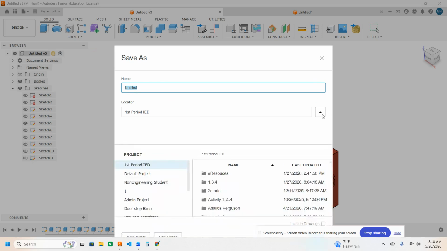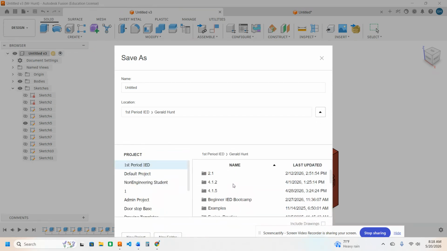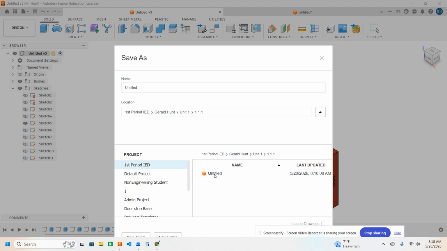I already have a folder for myself here. And let's see, I think I have a folder for Unit 1. I'll call this 1.1. And let's change it, I'm going to go in a different direction. Intro to Fusion 360 Layout.